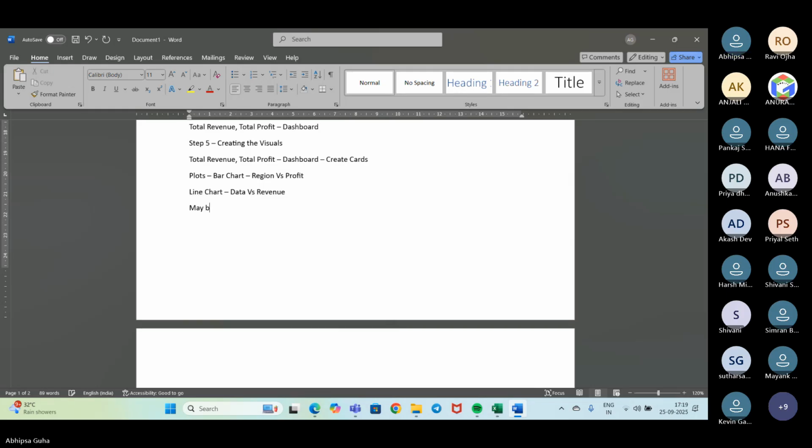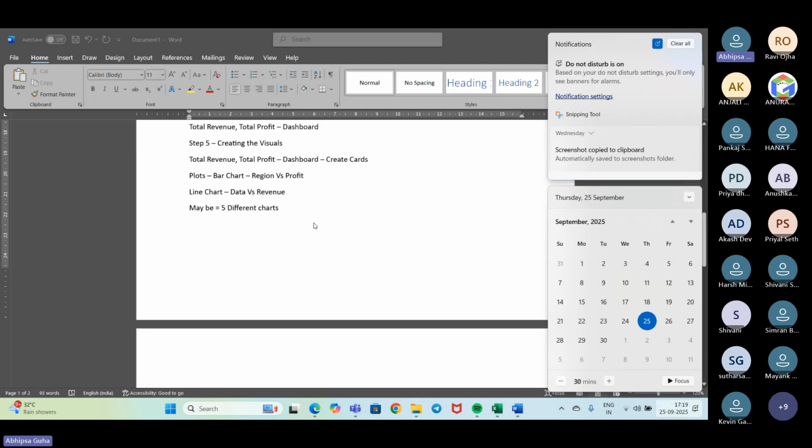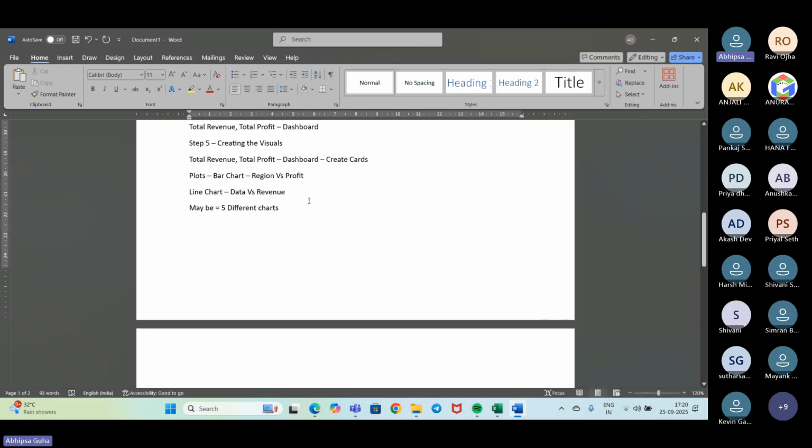Maybe we can create 5 different charts. So this is the way we will carry on and build 5 different charts all together. Next, we'll just go ahead and arrange the format. After we have created the charts, that is step 6, we need to arrange and format the dashboard.